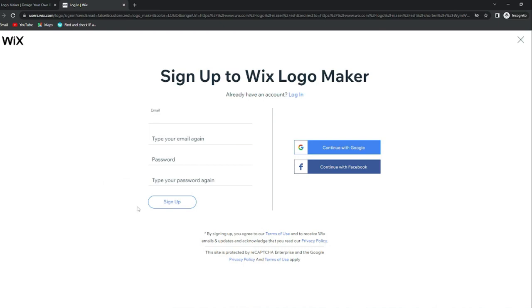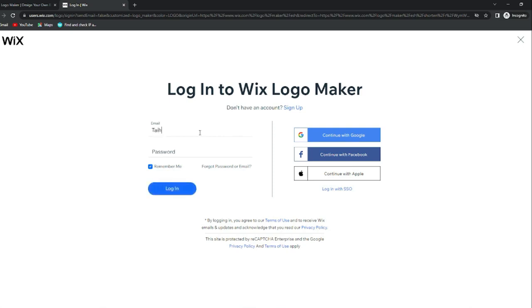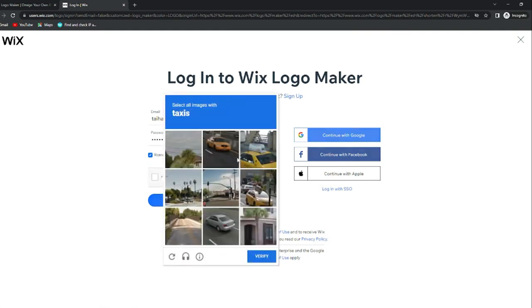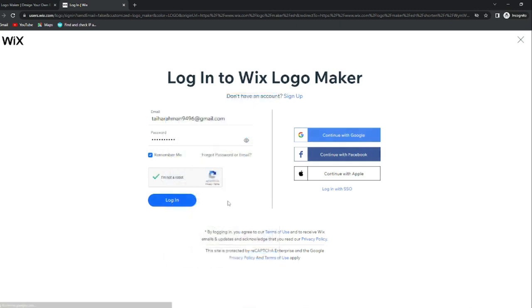Okay, here you can sign up to Wix logo maker. Already have an account? And here you need to put your Gmail and type your Gmail password and again password and then sign in. If you log in with your Gmail, you can make a logo free for this website. So here I type my Gmail. I am not a robot. Select the traffic light and verify and log in.